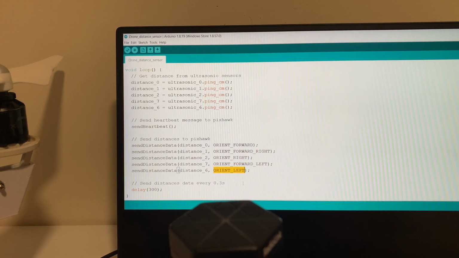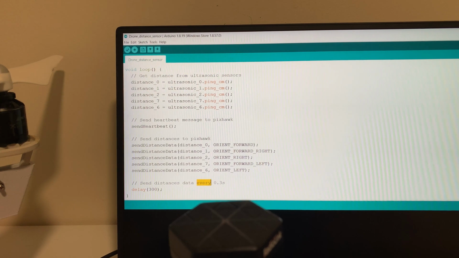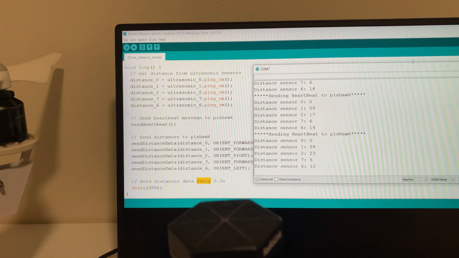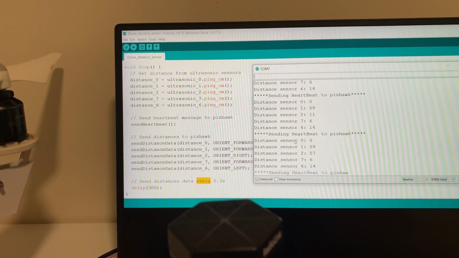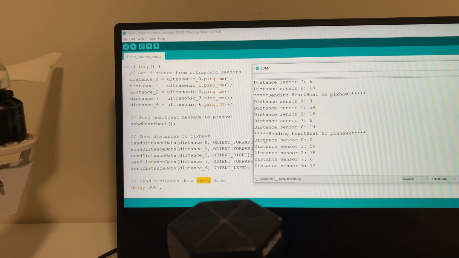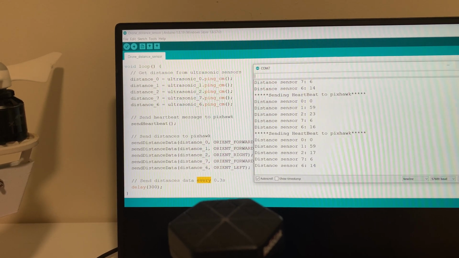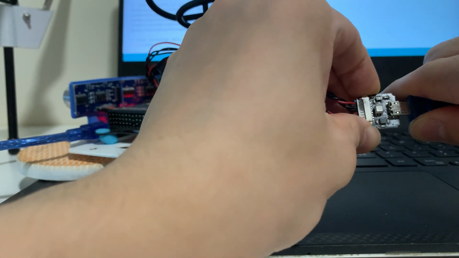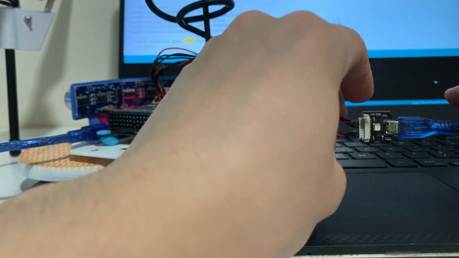Now you need to upload this code to your Arduino Nano. After that, open serial monitor. You can see the distance reading from the ultrasonic sensor. But it seems my forward sensor has some problem. The reading sometimes will be zero. I will replace that later. Now, let's keep the Arduino connected. We also connect the PXOC to our computer.